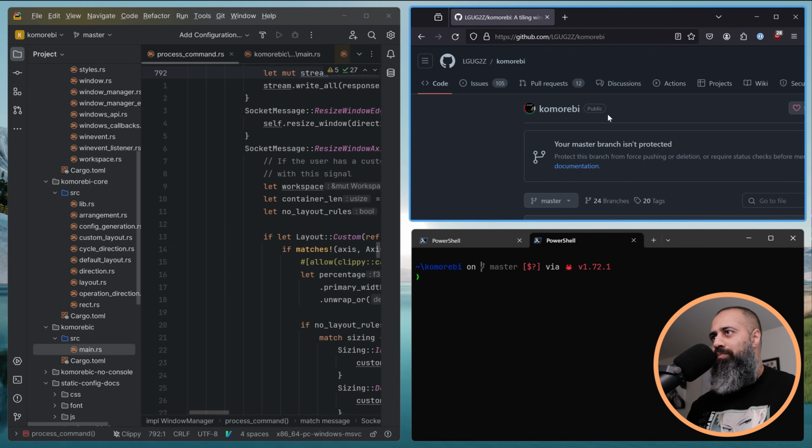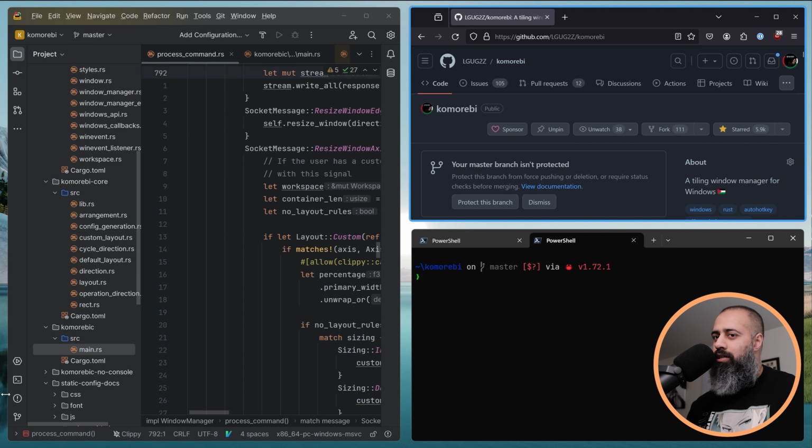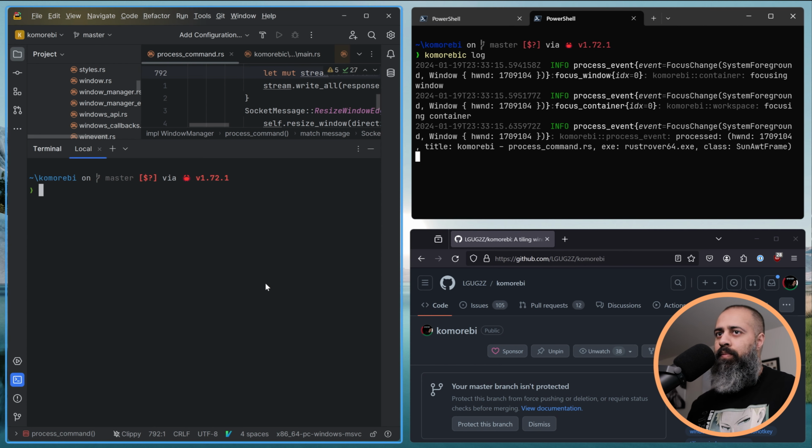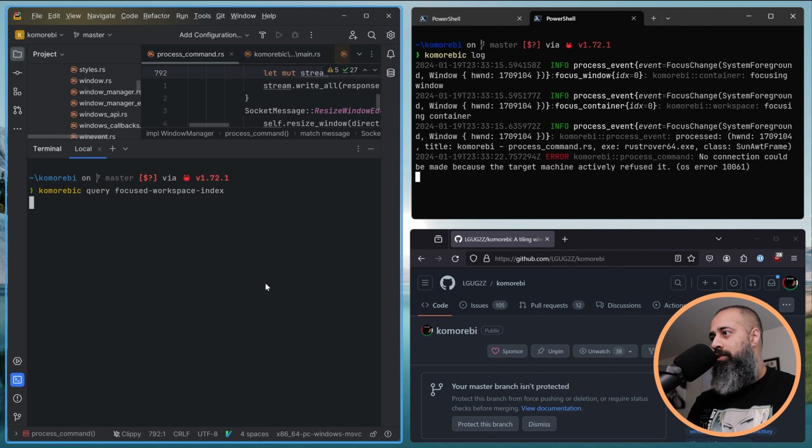All right, so best thing is probably for me to just demonstrate this. Right, so we'll get komorebic log running here. I'm going to do komorebic query focused-workspace-index. Oh, first time. Okay, so this is the error that I have been seeing. A couple of other people have been seeing it as well. "No connection could be made because the target machine actively refused it." And you can see here on the left, komorebic itself is hanging, which is not great.